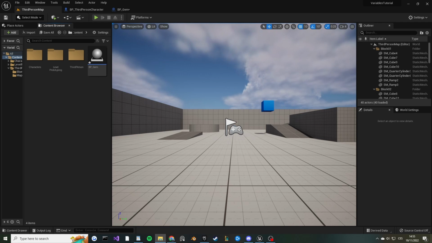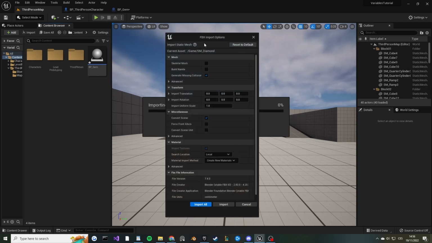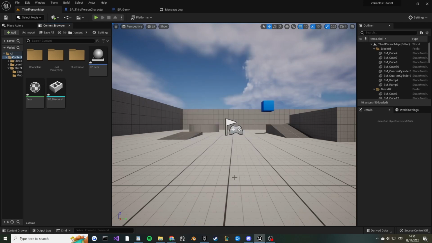So in the link in the description, I'm gonna leave a link to my Sketchfab product, quote unquote, which you can download for free. It's a model of a gem, in FBX format, and you simply drag it into the content browser like this. As you can see, it's importing, and we are not gonna get into any import settings right now because it's a simple static mesh. So let's just click import. Gonna take a second, and we've just imported the gem.